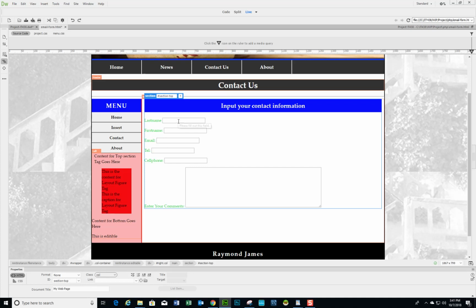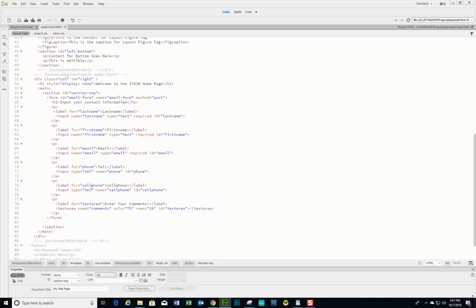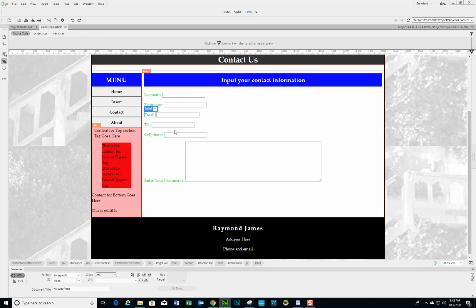So what we need to do now is make note of the fields that we have in here. I'm going to go into code view. So I have last name, first name, email, tel, and cell phone, and comments. So actually we have phone and cell phone. So what we want to do now is let's start making these a little bit more conducive. So the email we have over here, that's fine.